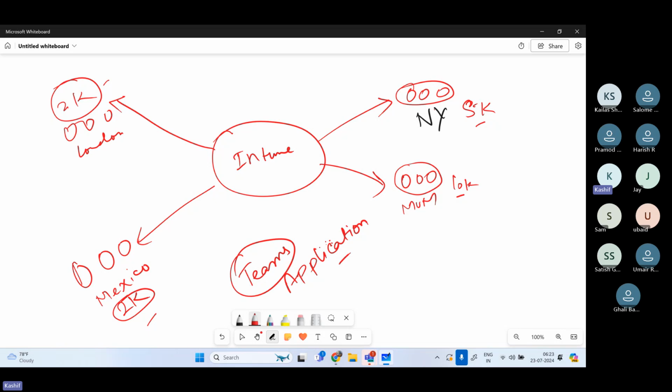So you don't have to manually install Teams application, or you cannot ask users to install Teams application in all the devices manually. You know, that is not user's responsibility, it's your responsibility. You will have to push the application. So from Intune, you will create the application here. So you will add Teams here, and then you will push the application to all the devices which are there in all these locations.